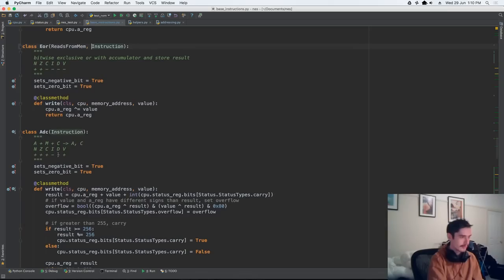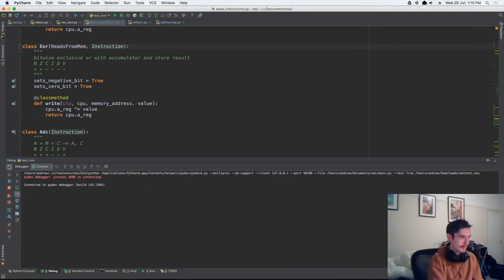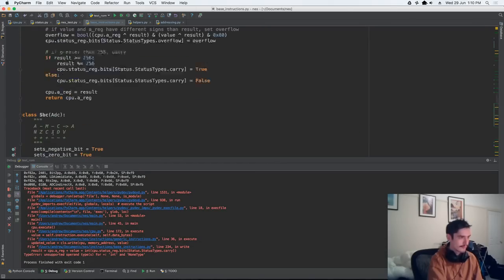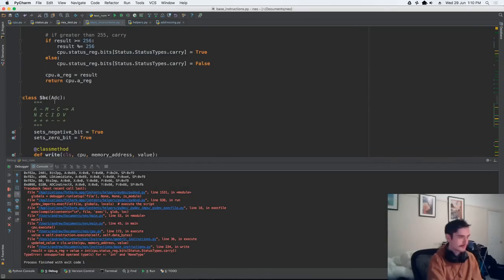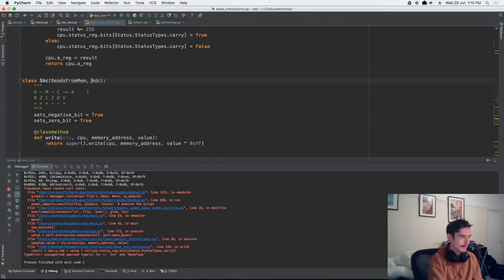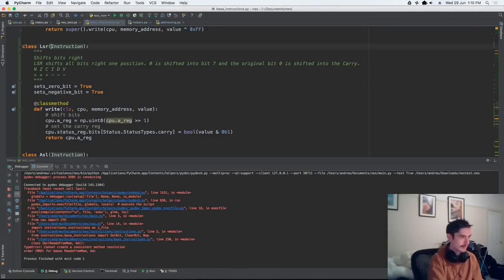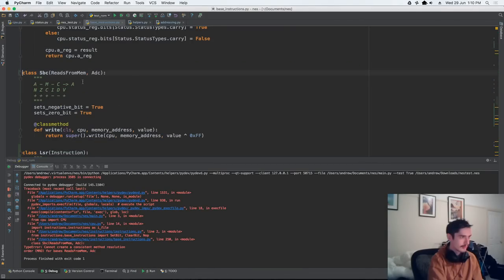Should ADC read from memory? Well, let's see. ADC should read from memory. Pretty much everything should read from memory, really. SBC should therefore read from memory. LSR probably doesn't need to read from memory, does it? Oh, no, this comes from ADC. Sorry.